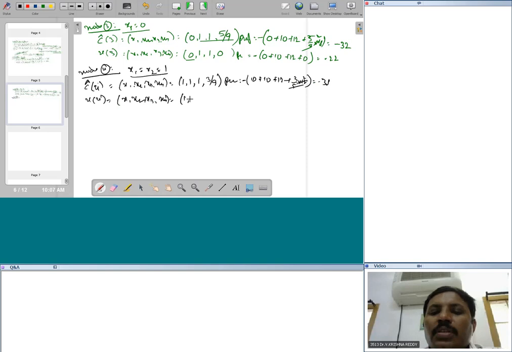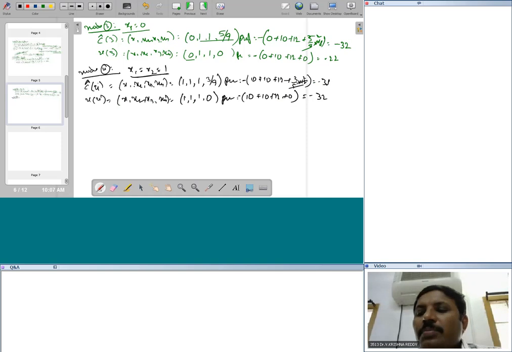Similarly, U of 4 has the same representation. The first two objects are selected as per the current status. For the remaining objects, only the zeros and ones concept applies. The profit value is minus of 10 plus 10 plus 12 plus 0, because the fourth object is fully rejected, minus 30, so minus 38 and minus 32.